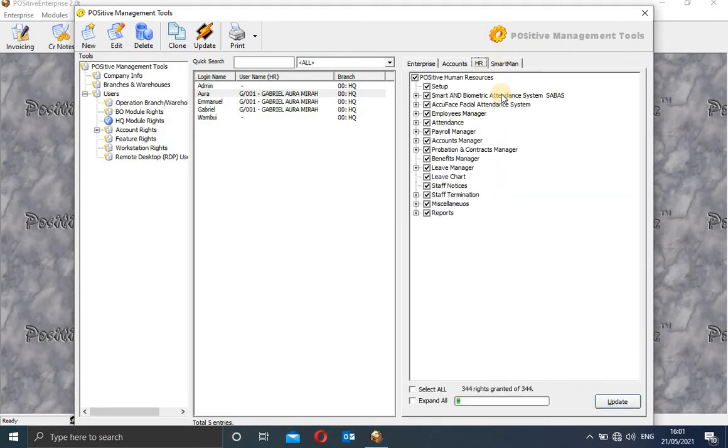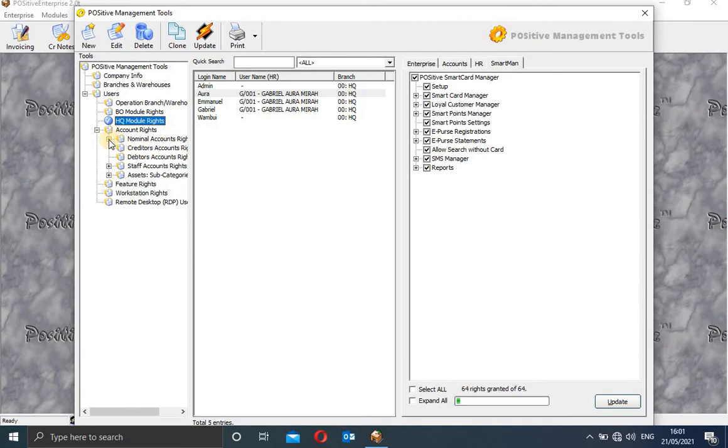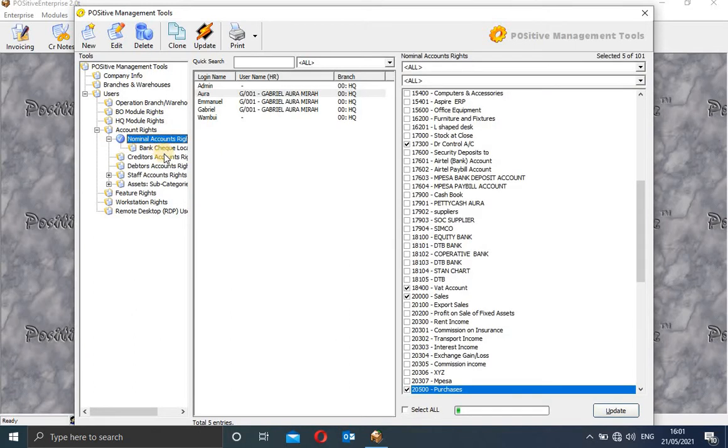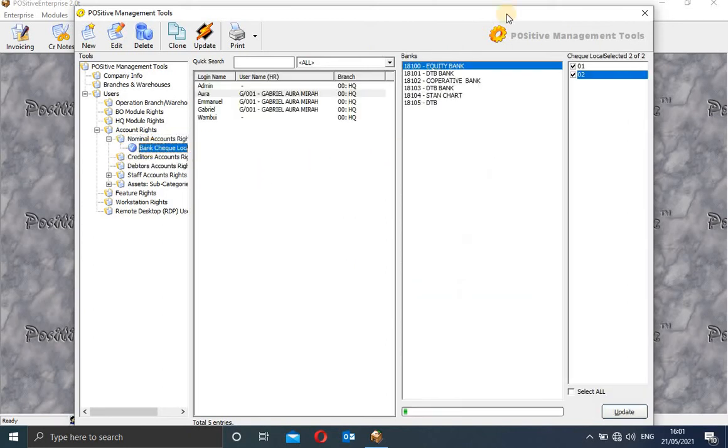Likewise also with the HR, this is where you give rights to do with the HR, and likewise also with the Smart Manager. So these issues to do with the rights, that is how you handle it. Including even accounts rights, like there are some other chart of accounts or nominal accounts that you're supposed to issue to different people. Likewise also to banks, you can define who is supposed to access which bank and who is not supposed to access which bank.